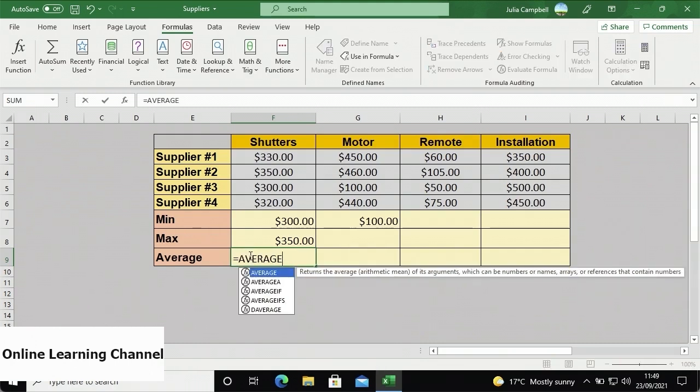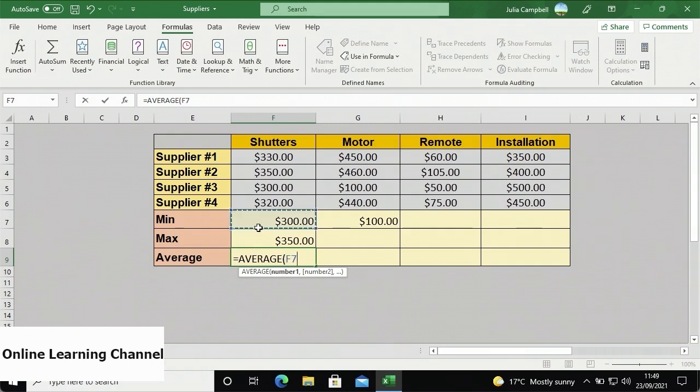sign followed by AVERAGE and an open parenthesis. Then I'll select the cell range F7 to F8, where the min and max values are located. Close off the parentheses and press the Enter key to calculate, and the average between those two values now displays in cell F9.